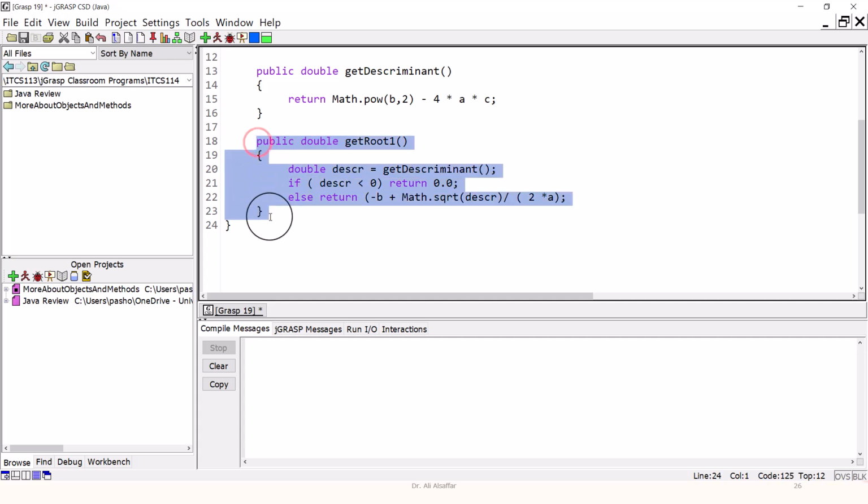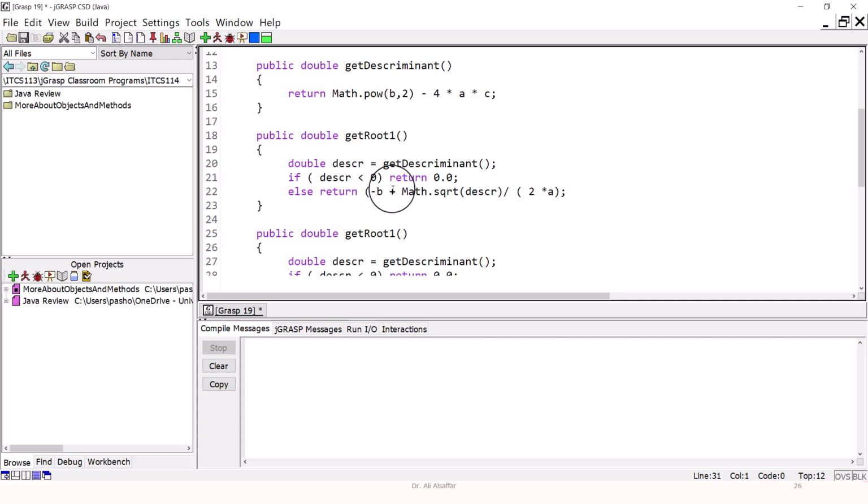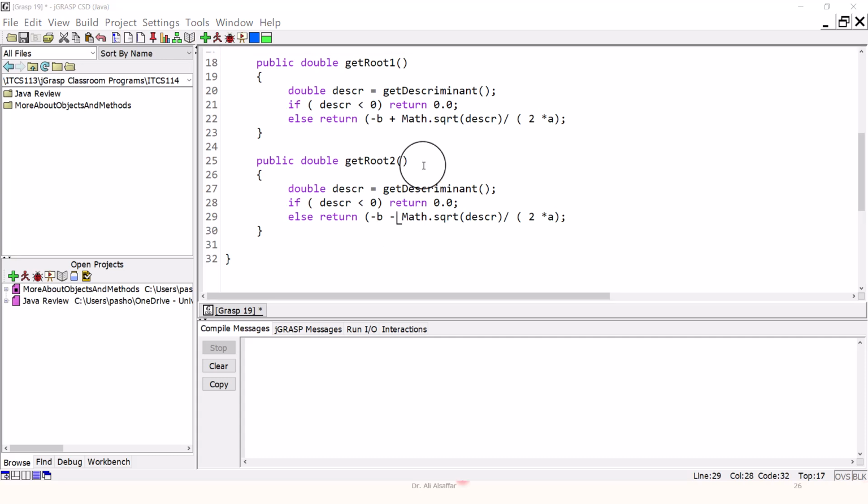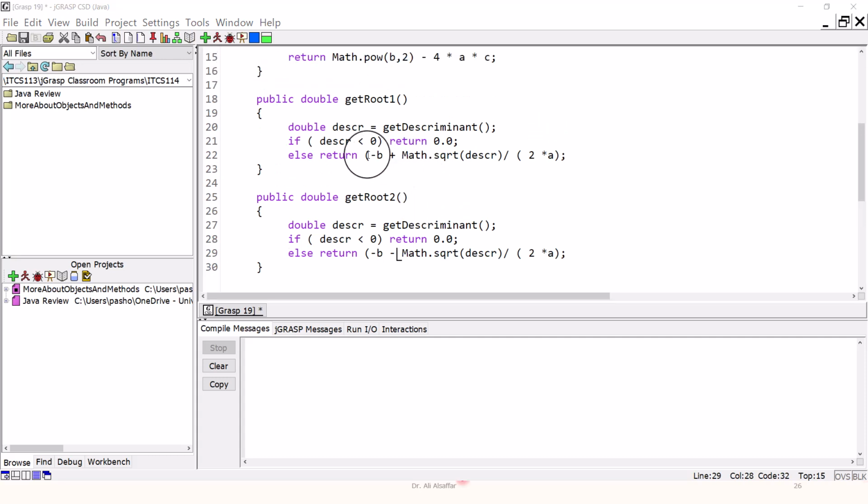We will copy the method and we will use it for getting root number 2. The difference is that for root number 1, the equation is minus b plus, and in here we have minus b minus. So why do these two methods return double? Because the return value of this equation is double. And why don't we need any input parameters? Because all the data that it needs already exist inside the class. Basically, they are the variables b, a, and c.